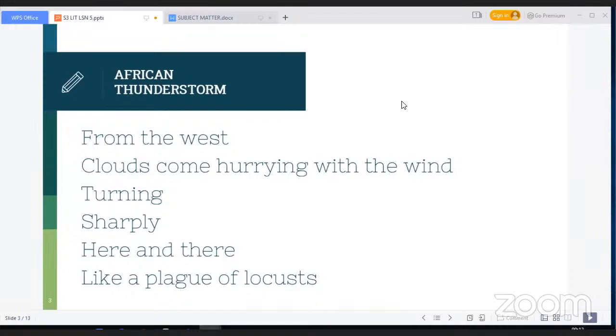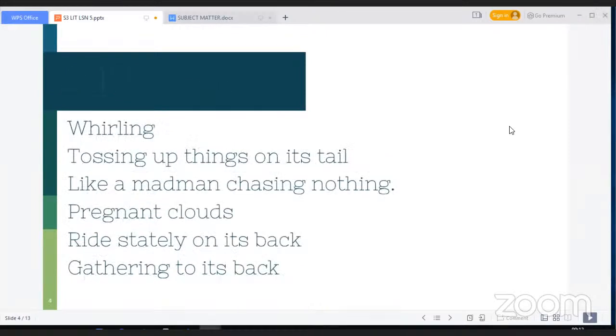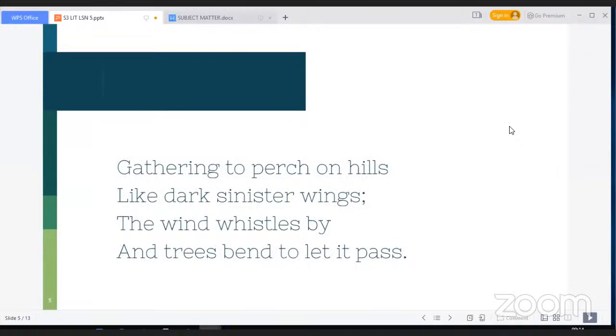African Thunderstorm. From the west, clouds come hurrying with the wind, turning sharply here and there like a plague of locusts. Whirling, tossing up things on its tail like a madman chasing nothing. Pregnant clouds ride stately on its back, gathering to its back. Gathering to perch on hills like dark, sinister wings.